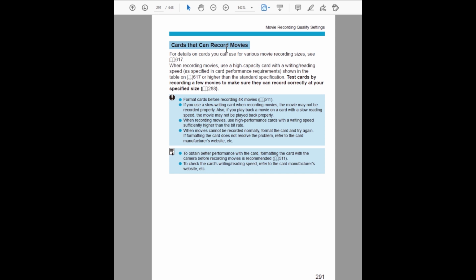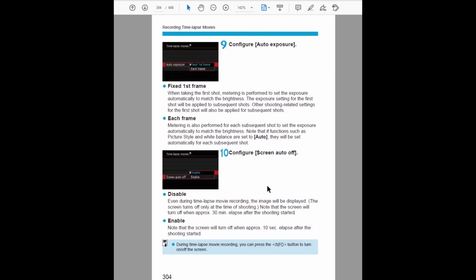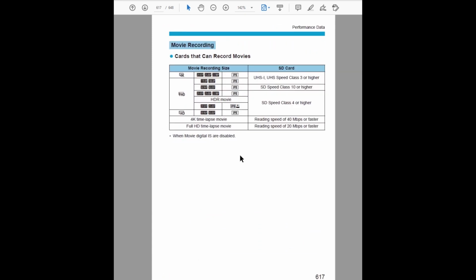Cards that can record movies. For details on cards, you can use the various movie recording sizes. See page 617. So let's go to page 617. So, movie recording, cards that can record movies.